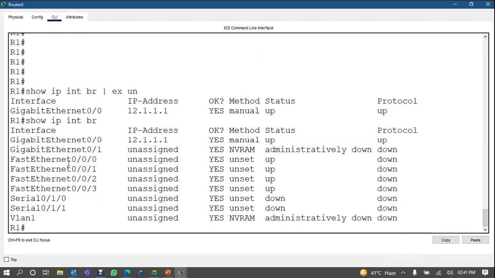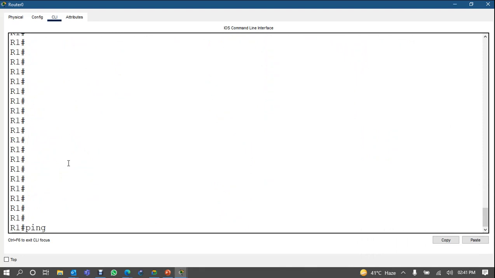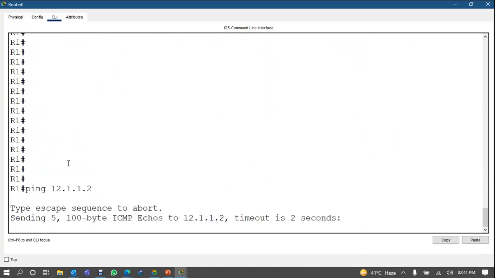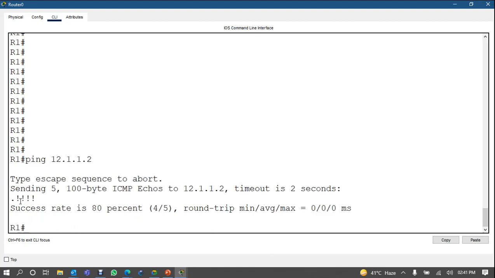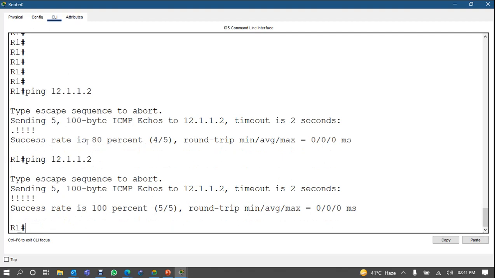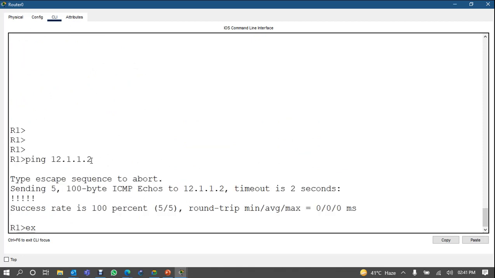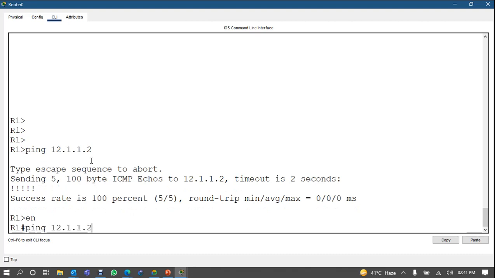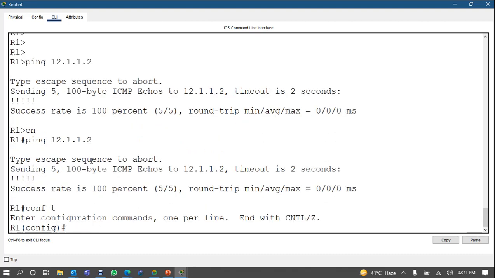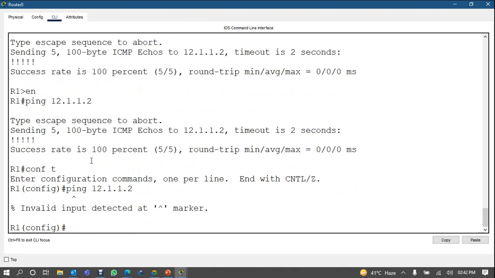Now, if you are on router 1 and you want to communicate, you will use ping. Ping 12.1.1.2, see, pinging successful, communication. If you want to ping from user mode also, you can ping. It's not that you must be in privilege mode only. Now if you move to configuration mode and use ping 12.1.1.2, it is not working, right? But if you want to use it, you write do ping 12.1.1.2.